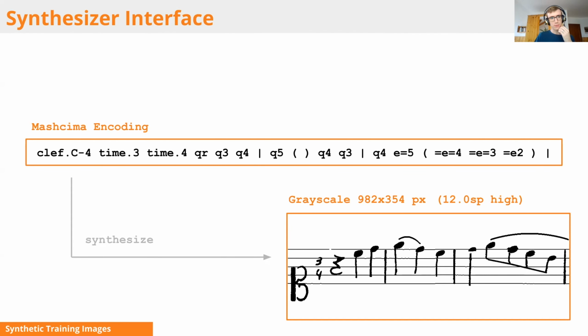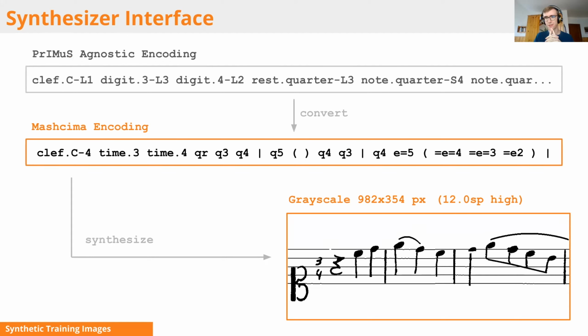So the synthesizer works by taking an encoding of the music to be synthesized. This encoding is a custom one, and it can represent monophonic music. It parses this encoding, and somehow, we will see later how, produces the resulting image, which is technically grayscale. It's about 350 pixels tall, or more specifically, it's exactly 12 staff spaces high, and this is set in such a way that the staff lines in the middle take up exactly 1/3 of the height of the image. But since our encoding is non-standard, we also created a converter that can take the Primus agnostic encoding and turn it into ours.